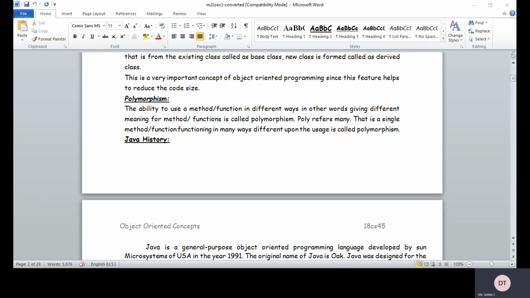And there are two kinds of language. One is object based, the other one is object oriented, right? Object based has only a few features and does not support inheritance and dynamic binding, whereas object oriented programming is going to support all the features of the object based language plus inheritance, reusability and dynamic binding. Okay, so that is all about the object oriented programming concepts.